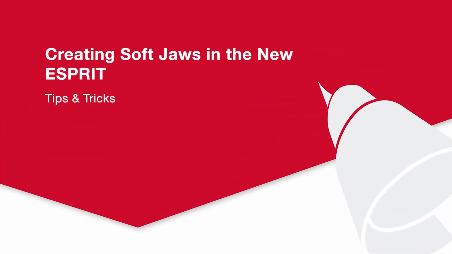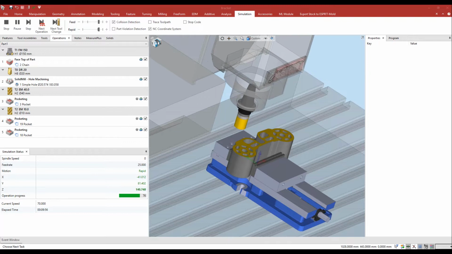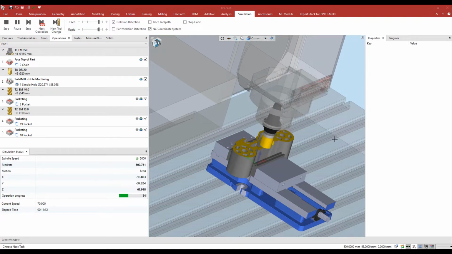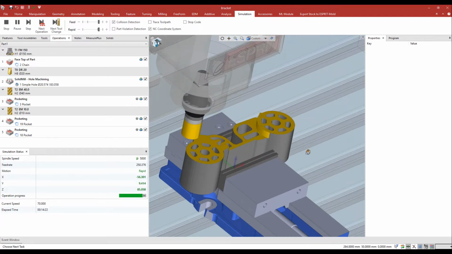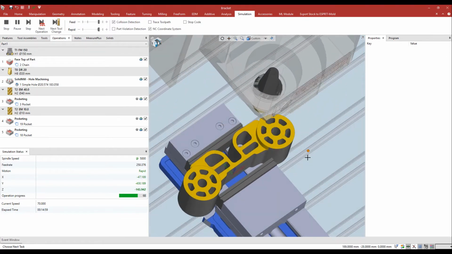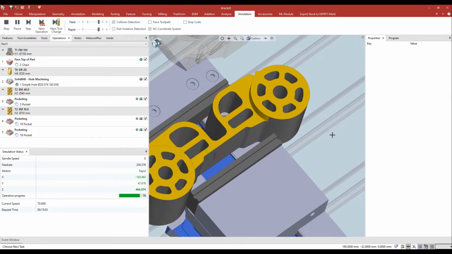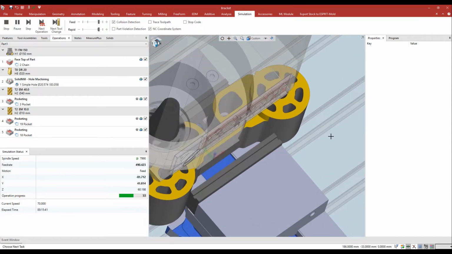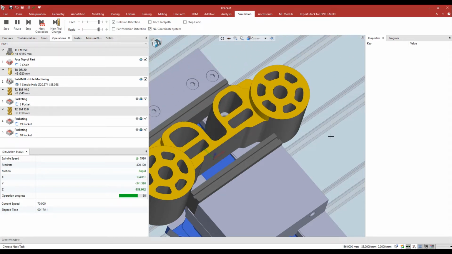I'm Mark Smezik, and I'm in the process of verifying this extrusion bracket that I'm working on here. As I'm looking at the simulation, the toolpath looks great, but I don't really like the jaws and the way it's holding the part. So what I'd like to do is make some soft jaws to hold on to this file.